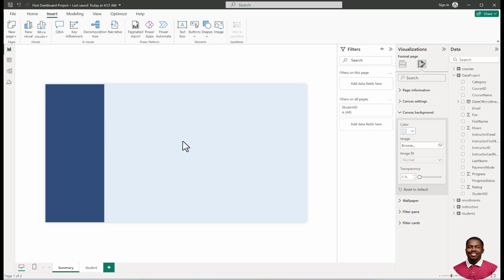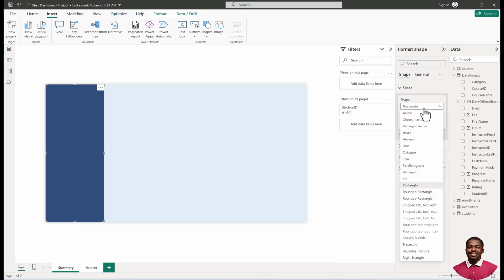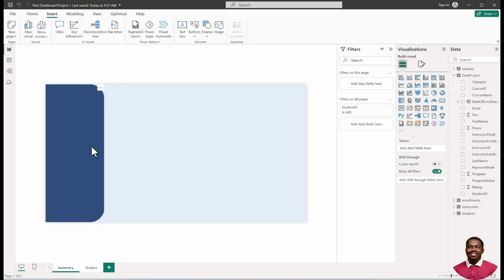It's okay. So as I said before, we would adjust the shape of this. This is going to be rounded at both tops. So right now we have rounded both tops. So I would have to flip this shape by going here, rotation. I rotate it by 90 degrees. So I have this shape here.